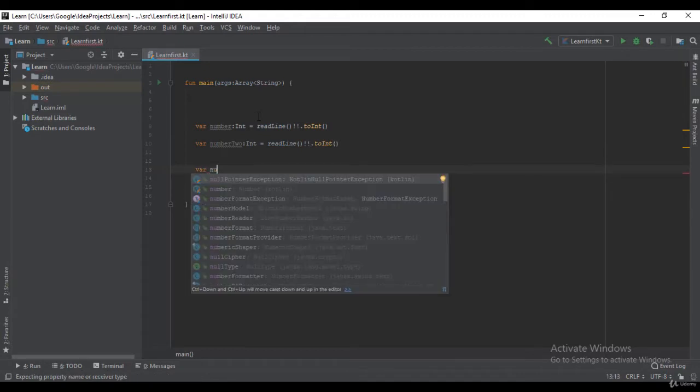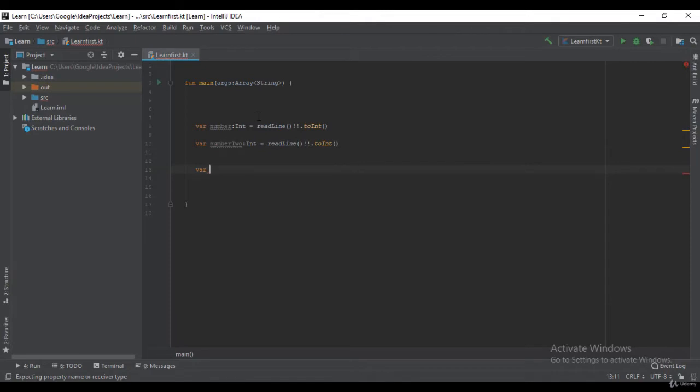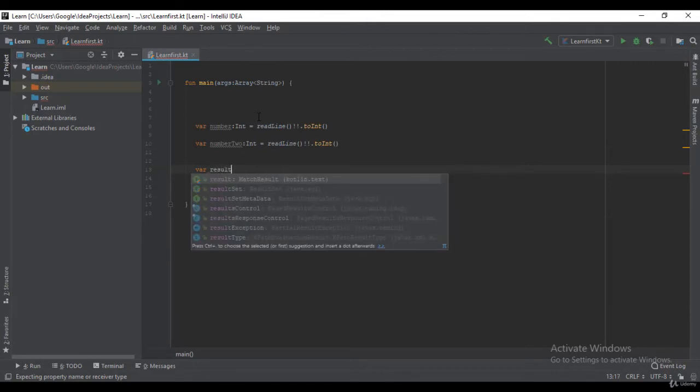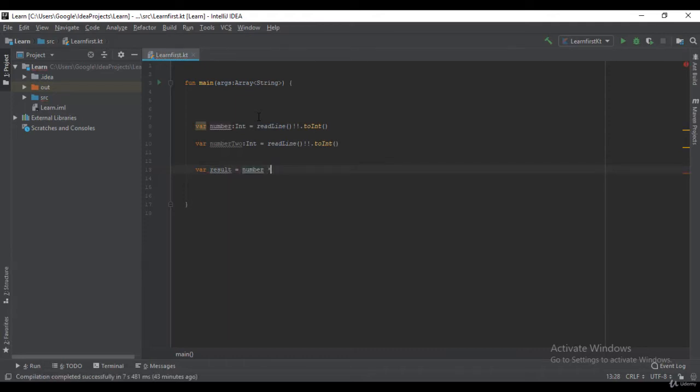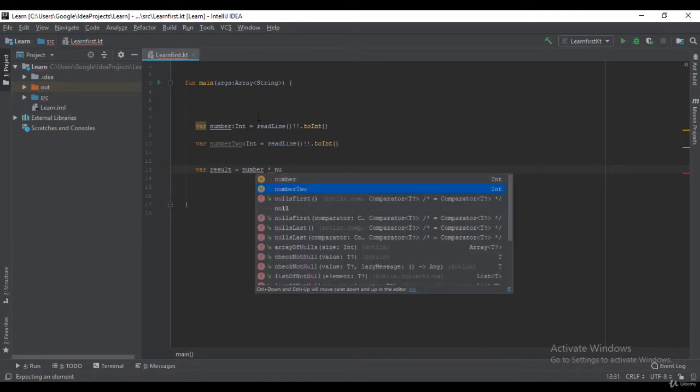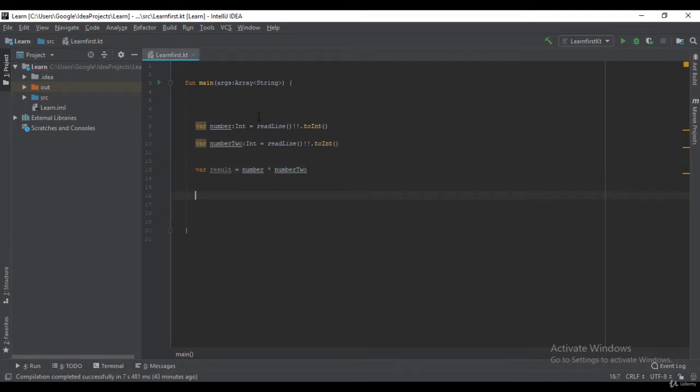So I'm gonna make it var, let's call it result or whatever. I'm gonna assign the value of it to be number multiplied by number2. Simple as that. And last but not least, let's print what we get from the result variable.